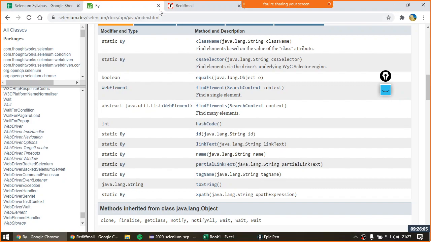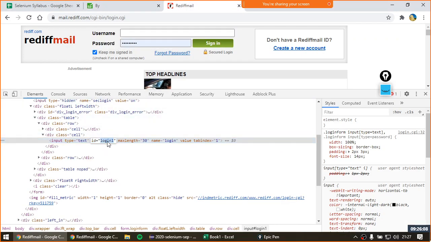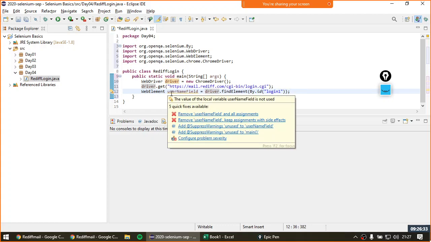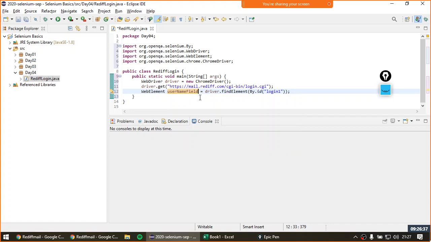Let us just go back to the page and see that ID. The ID is login1. So we have access to this particular element now, and we can work with this, right? Now here we have found this element with this particular command, driver.findElement(By.id), and we assigned this value to this particular usernameField variable. I will call it a variable, right? Now the data is inside this usernameField. Now it comes to accessing this information, right? What all things we can do with it.